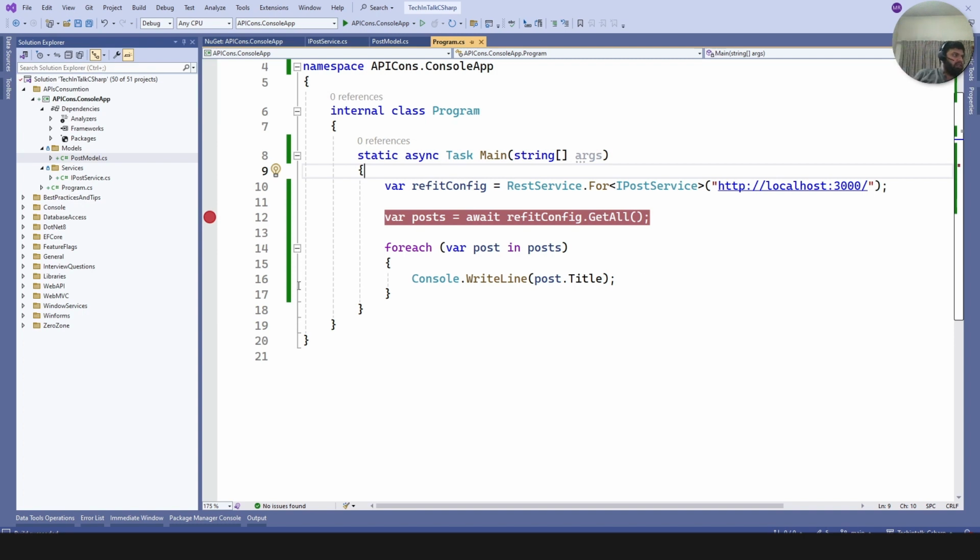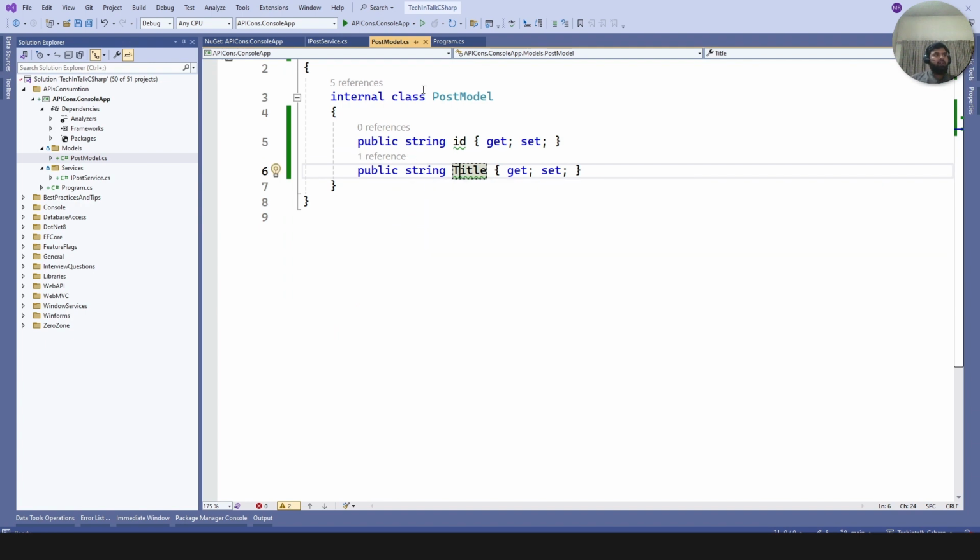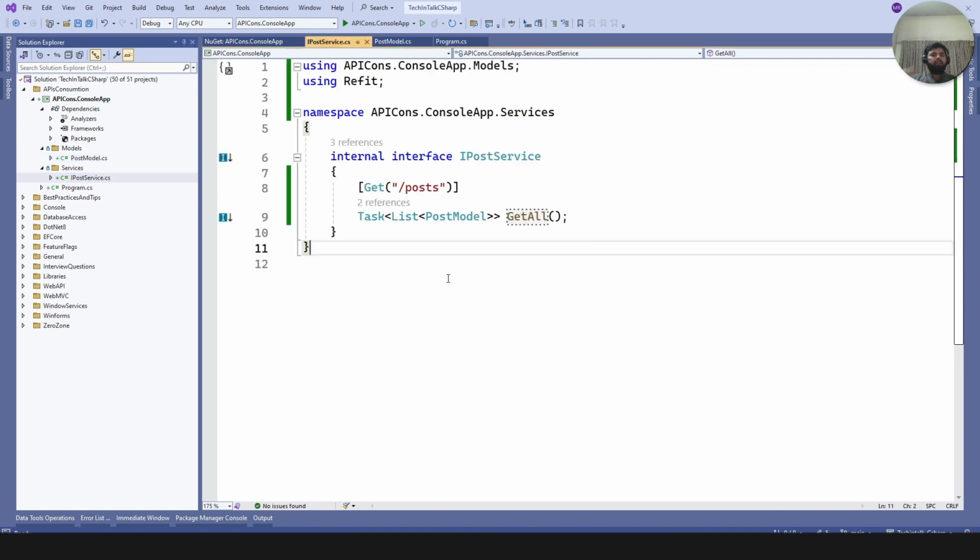First of all, we need a model, what kind of response we are getting from the APIs. Currently we are getting the post, and a post can have an ID and a title. The next thing is the interface. What are the different endpoints that the service is providing? Currently we are only getting the posts, but for the PUT, POST, and DELETE, we will be declaring those endpoints here. Only declaration will be required.